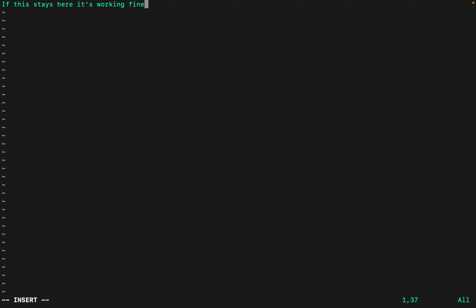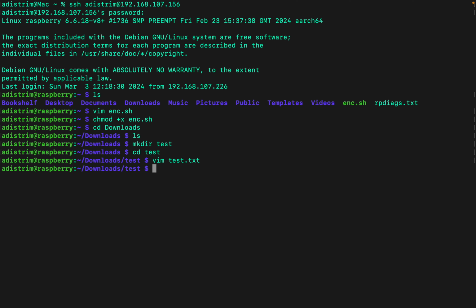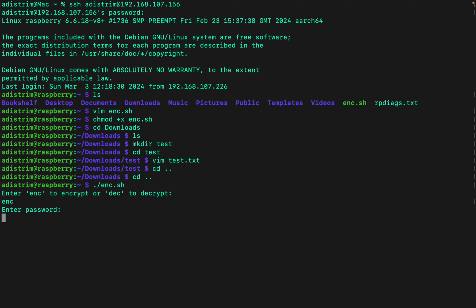Okay, let's come back and run this shell script file. I haven't installed it yet, but it can work directly from here. So if I run it, it asks me whether I have to encrypt or decrypt. So I will press ENC for the encryption, and I have to give a password first, because without a password it will not perform any sort of encryption or decryption.